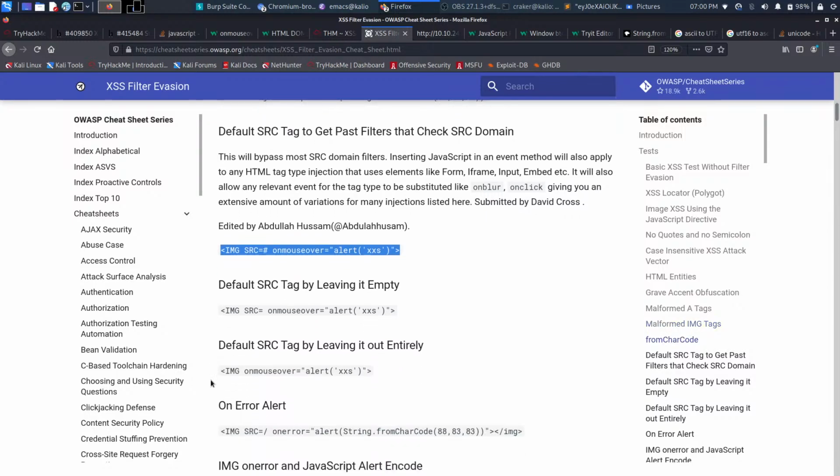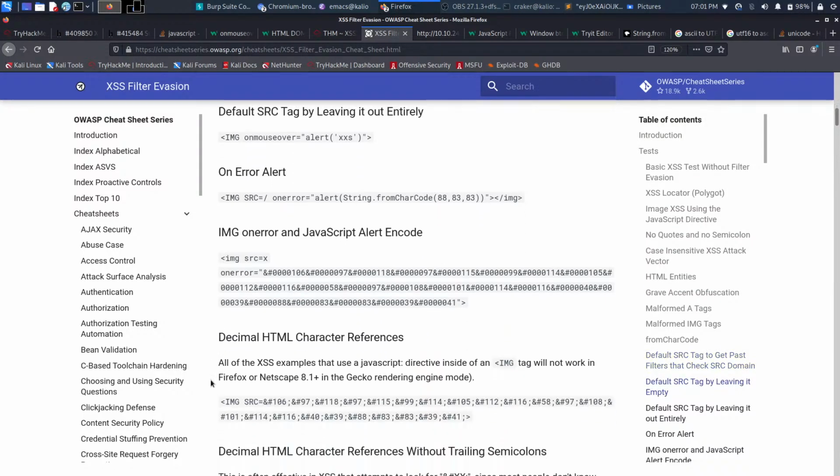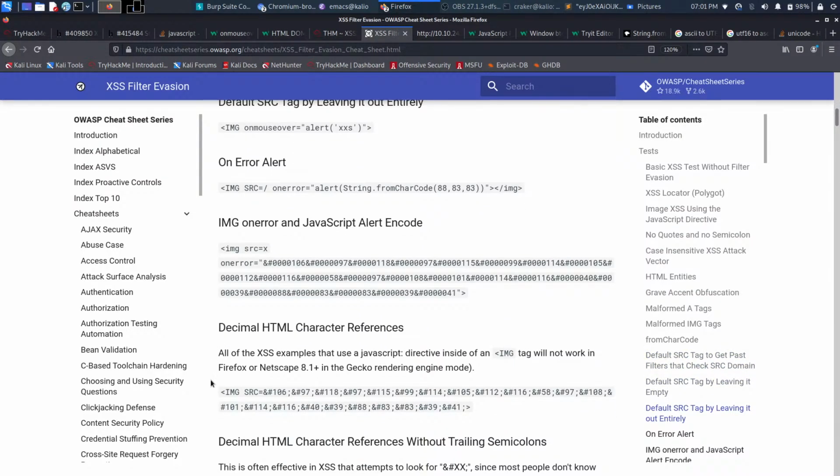Entirely. Okay, onerror, onerror be undefined. Image onerror and JavaScript code. Okay, this will work. Decimal HTML character references. All of this that uses JavaScript in the image will not work in Firefox or Netscape in quirks rendering mode. Netscape. Does Chrome use Netscape?